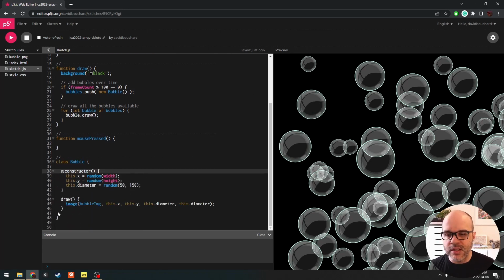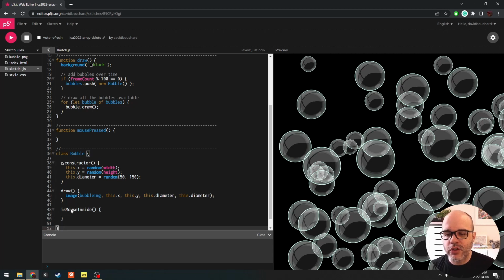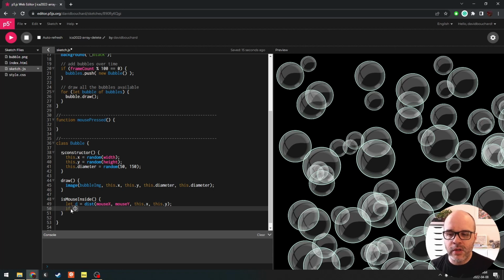Okay? So let's add this functionality to our bubble class. Let's call it isMouseInside. We're going to add a function to the bubble object that's going to first check the distance between the mouse and my position, right? And then we're going to do a simple check.